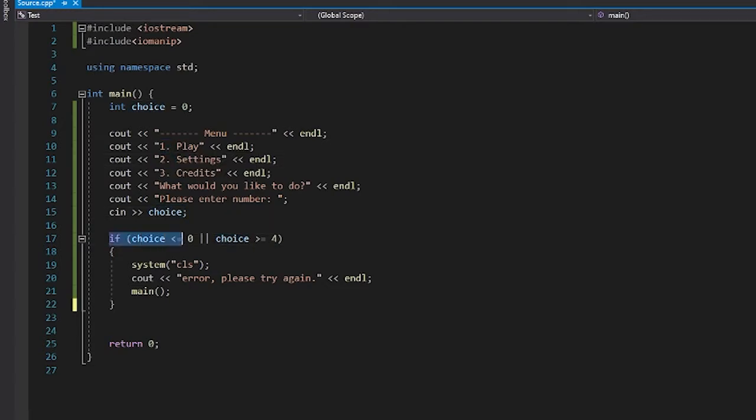And this is saying if their choice is less than or equal to 0, or, remember that sign is or, choice is greater than or equal to 4, then we're going to clear the screen. That's what system CLS does, in case you didn't know. That clears the screen. We're going to see out, error, please try again.